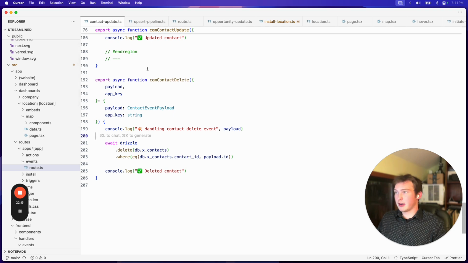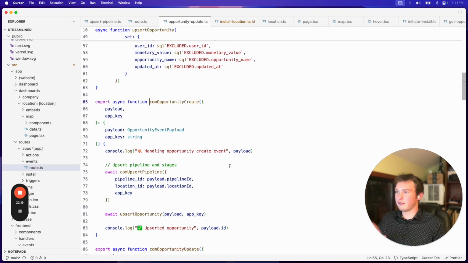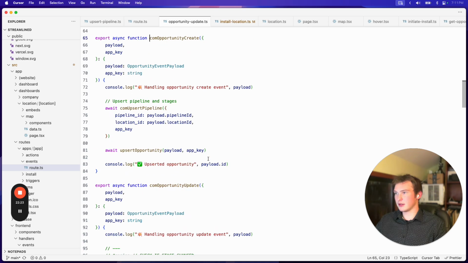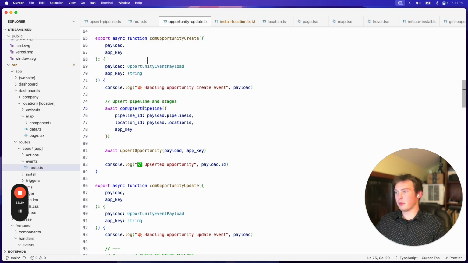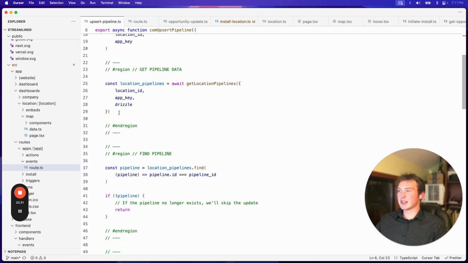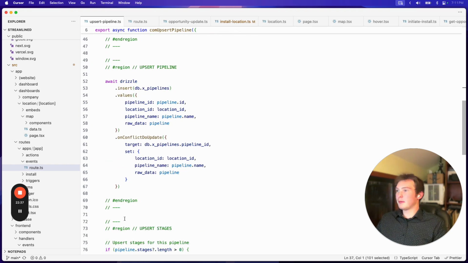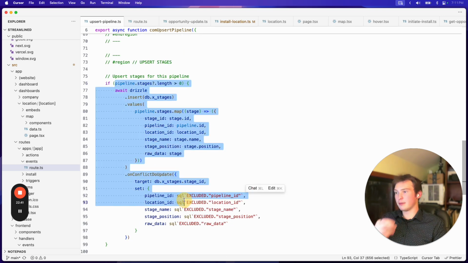But that's not it, because we also have the opportunity update. So for opportunity create, we have this function up there, which we're using. We call this function called upsert pipeline. What this does is it gets all of the pipelines for your location, filters it down to the pipeline that we're looking for, and then upserts that pipeline with the new stages. Okay, so we upsert those new stages.